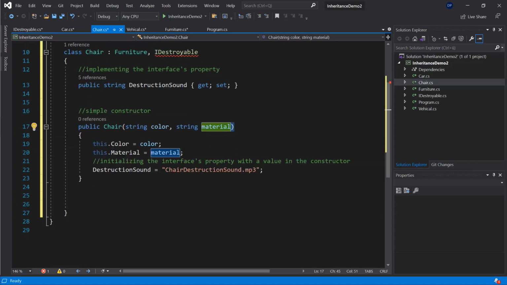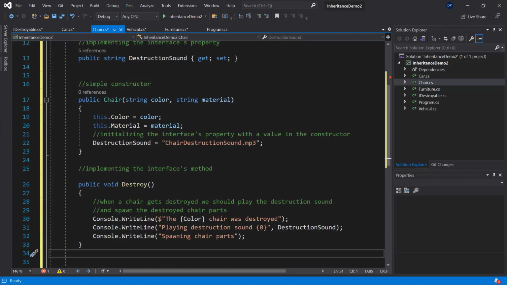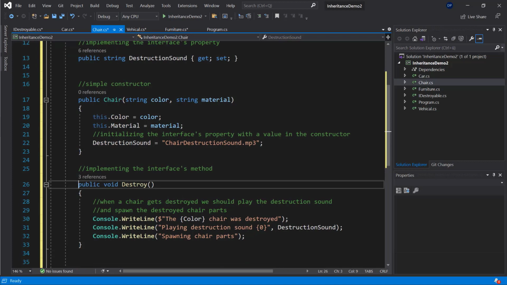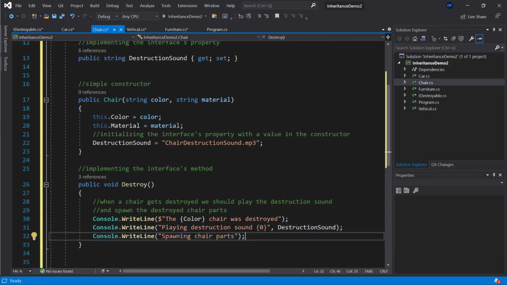Okay, so now let's actually implement the Destroy method. And in this case, what will happen is we will destroy something, and we will first of all destroy the colored chair based on the color that the chair has. We will write that. Then we will play the destruction sound. And then finally, we are going to spawn chair parts. Okay, so in our case, we're just writing it onto the console. But just imagine in a real game how you would do that.